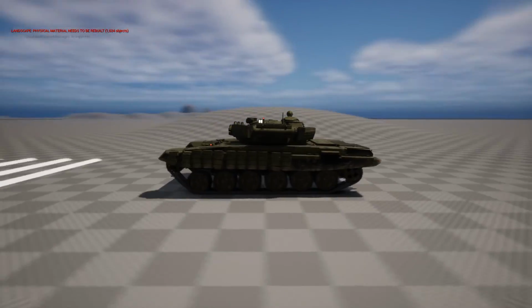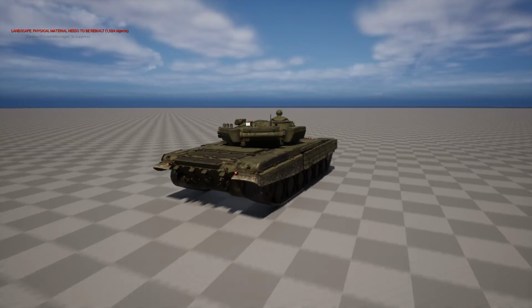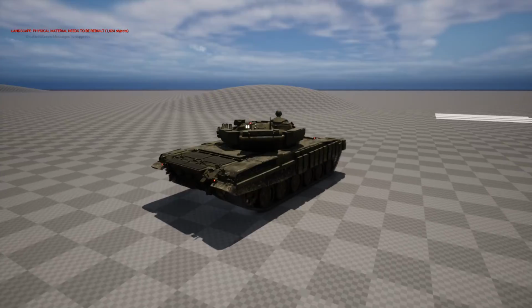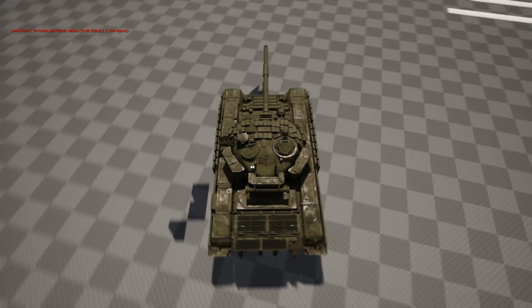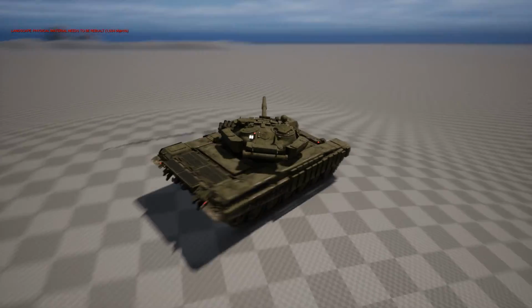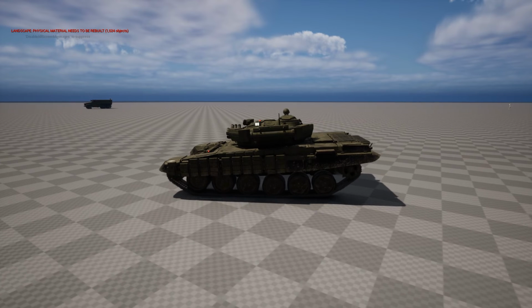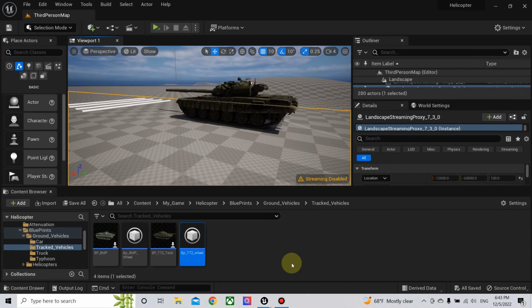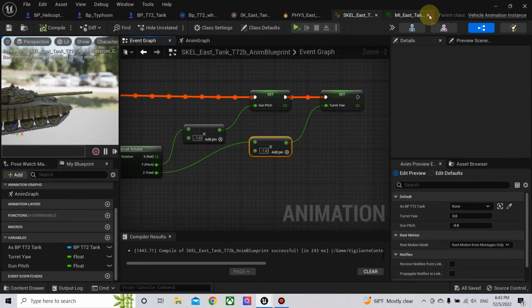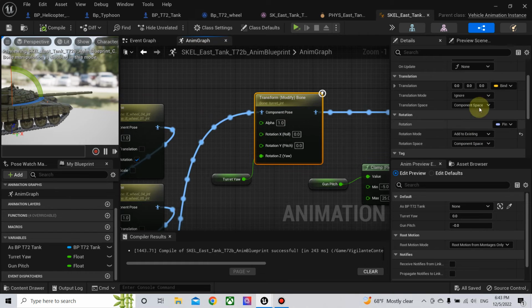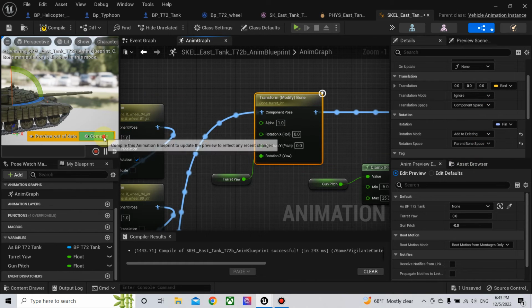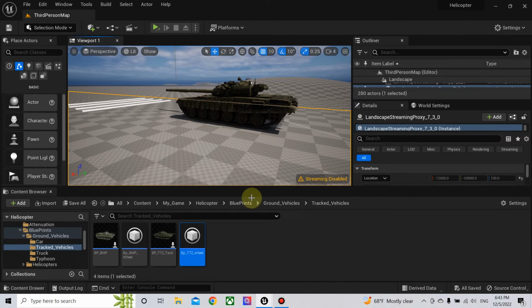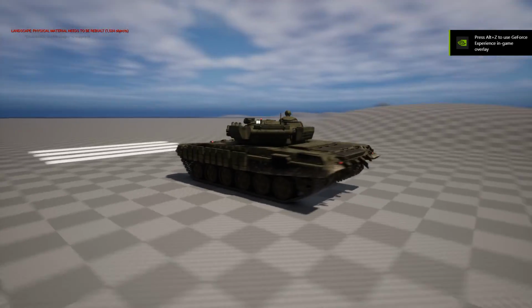Now I think the turret is moving weird. We need to also make it parent bone space. Let's change here animation turret parent bone space. Now it's moving normal.